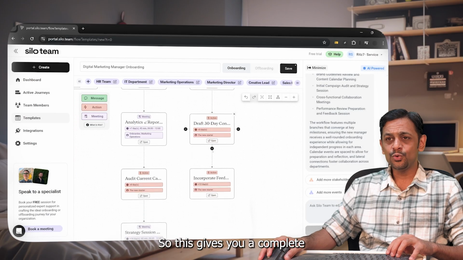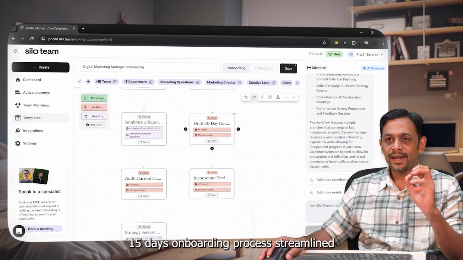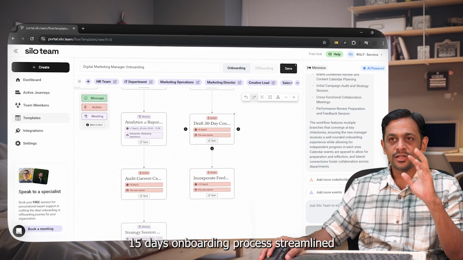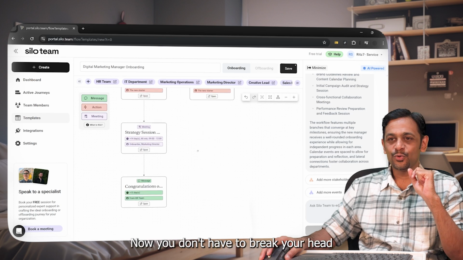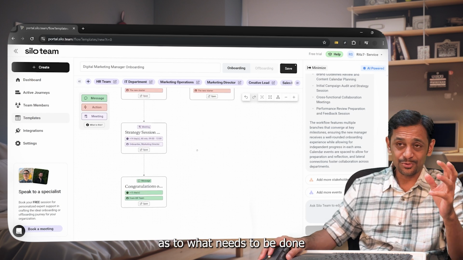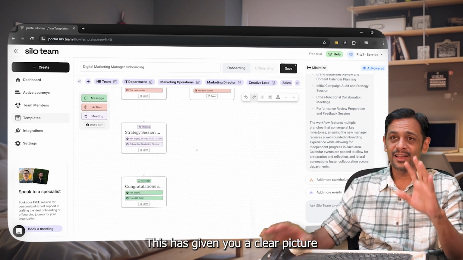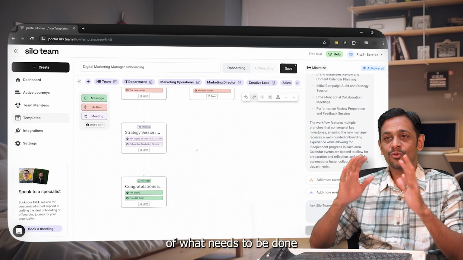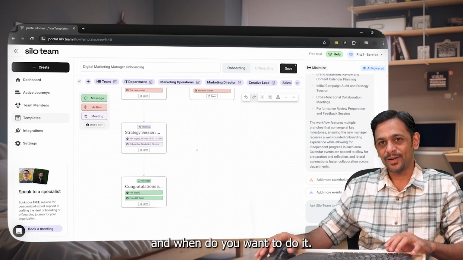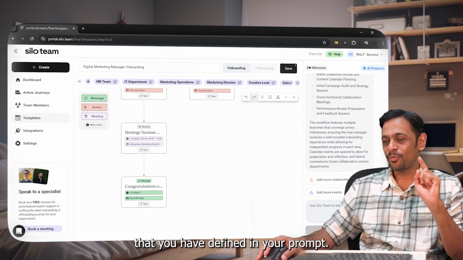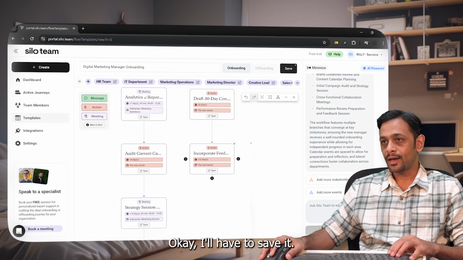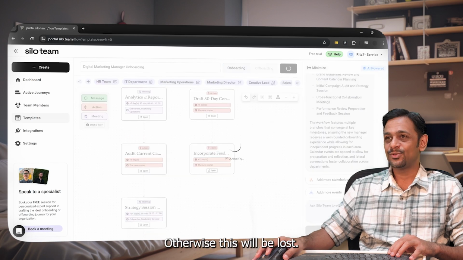So this gives you a complete 15 day onboarding process, streamlined within 1 minute. Now you don't have to break your head as to what needs to be done, when it needs to be done, and all of that. This has given you a clear picture of what needs to be done and when you want to do it, and that's based on the role that you have defined in your prompt. Isn't this amazing? I'll have to save it, otherwise this will be lost.